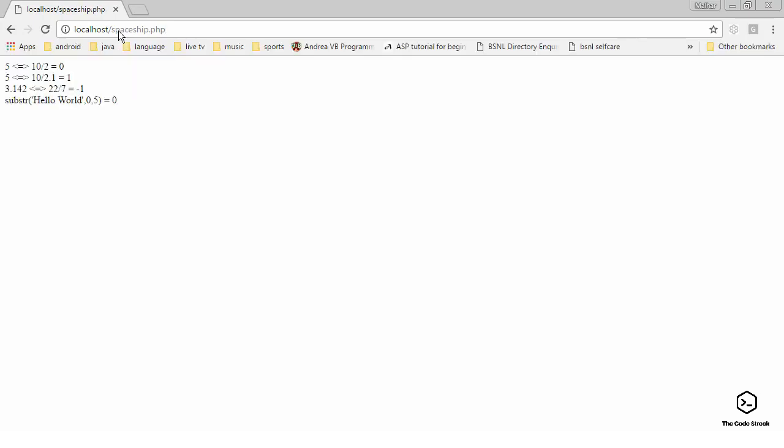So this is spaceship.php. The result is 5 spaceship 10 by 2 is 0. 5 spaceship 10 by 2.1 is 1, as I told you, because 5 will be greater. 3.142 spaceship 22 upon 7 is -1. And spaceship between "hello world" substring and "hello" is going to be 0 because both are the same. Okay, so this is the confirmation of the behavior of this new operator in PHP 7.